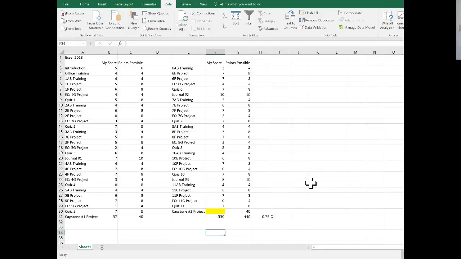So in our Excel 2013 class, I have put down all of our assignments. That's about for the first half of the term, from the introduction all the way to capstone project number 1. That would get us to the end of spring term. And then the second half of the class takes us all the way through chapter 6, 7, 8, 10, 11, and then our final capstone project, which is kind of like our final exam.